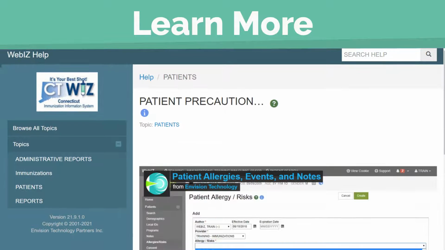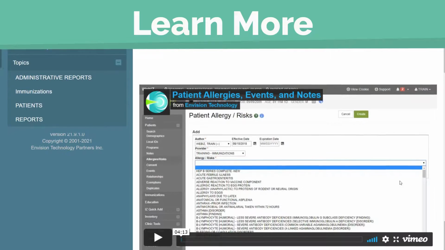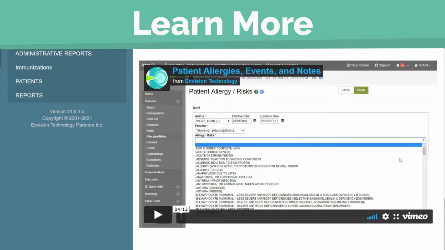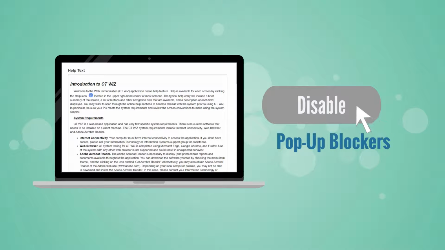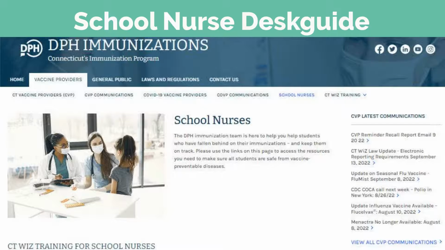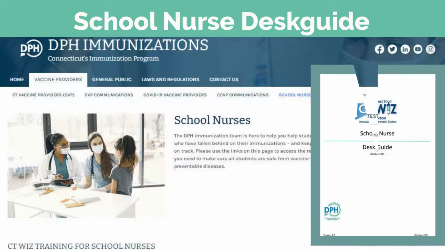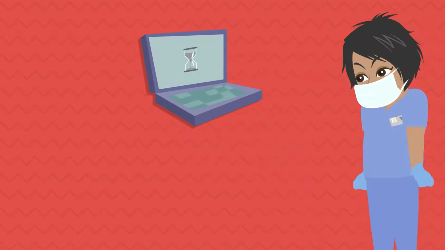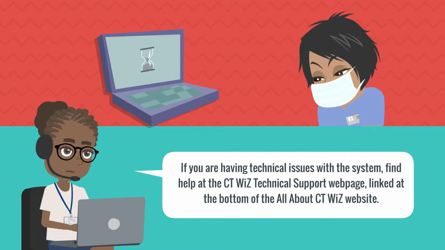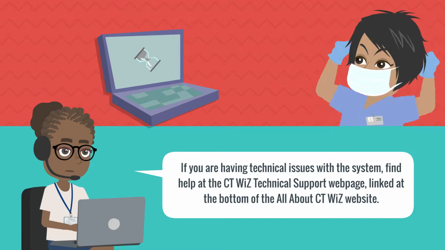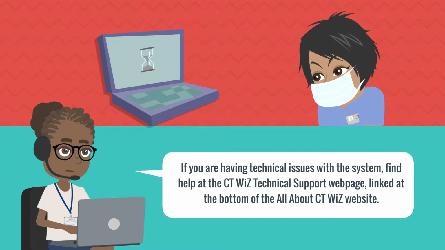This page displays in a separate window, so you can watch the video, pause it, continue on your screen, and then continue watching. These resources open in new windows, so pop-up blockers within your browser may need to be disabled to use them. You can also find the School Nurse Desk Guide at the Ct Wiz School Nurses webpage. If you are having technical issues with the system, find help at the Ct Wiz Technical Support webpage, linked at the bottom of the All About Ct Wiz website.